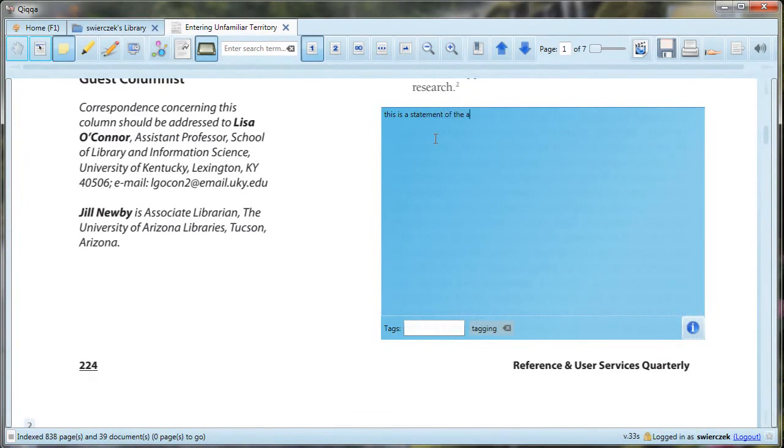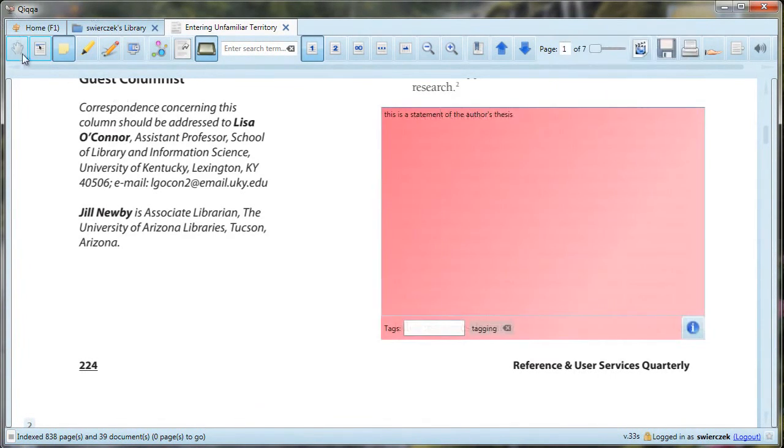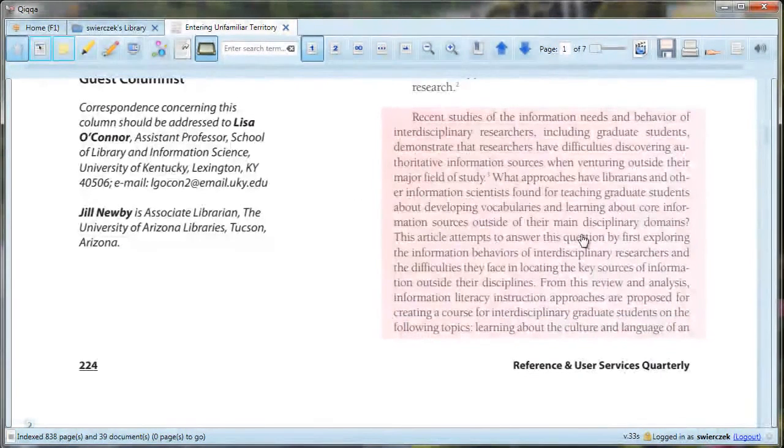If you want more options, you click on the little information button in the lower right corner of the note. This lets you change the box color, information from an annotation report, which I'll show you later, add a rating, and even enter a follow-up date. There is also a button to delete the annotation. When you're done, click on the hand tool again. Notice that the annotation box becomes transparent so you can read through it in the future. I'm going to add a few more of these to the document for later use.